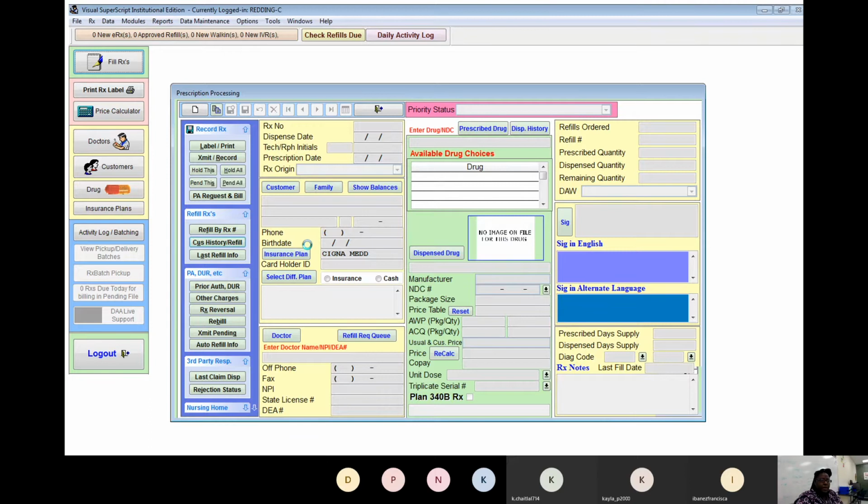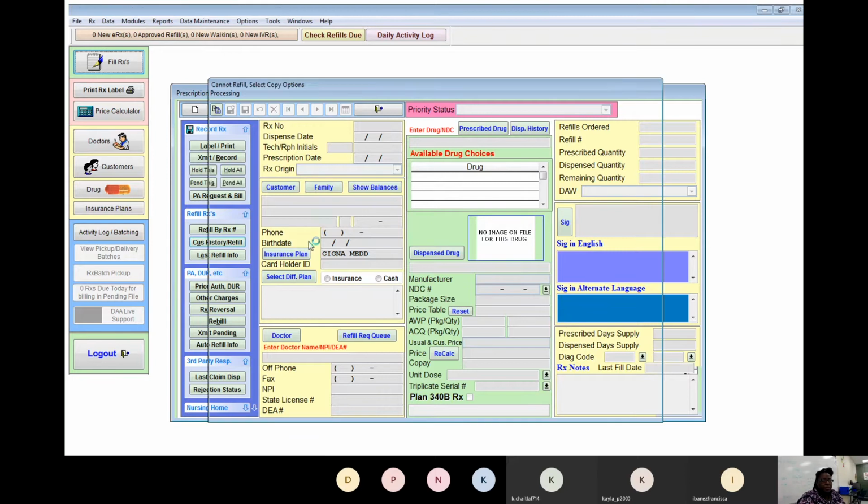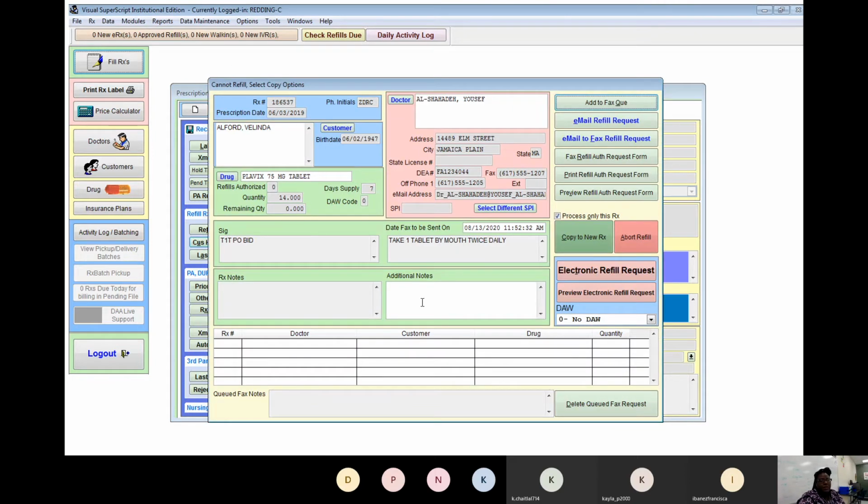Let's see, because I'm trying to see if it'll show you what a refill authorization looks like. Here it goes. So if a prescription is expired or there are no more refills remaining, we as a pharmacy technician can send a refill request to the prescriber.